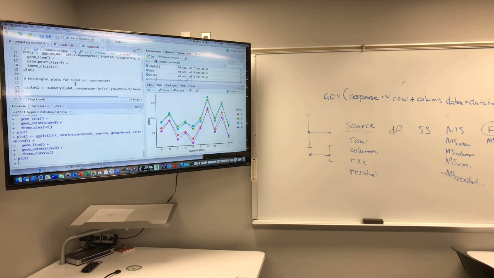Now, this plot is useful. What is this plot useful for? We can't test the interaction formally, but when we look at this plot, do you think that there's an interaction between brand and supermarket or not? Why?